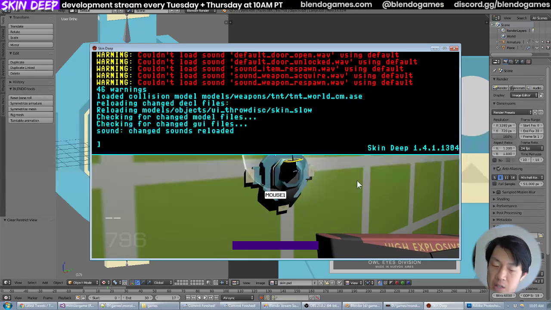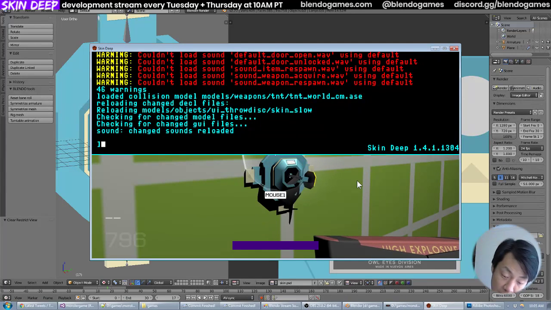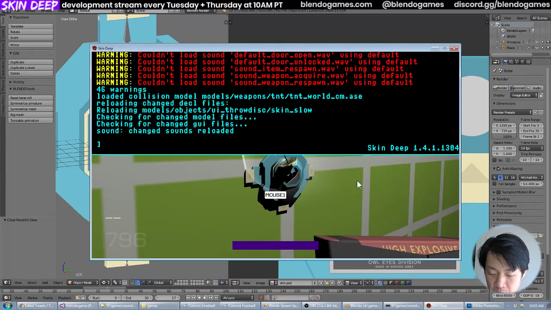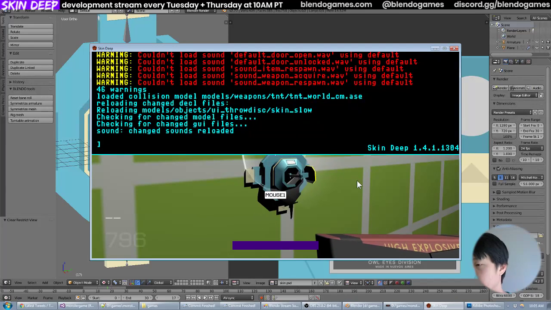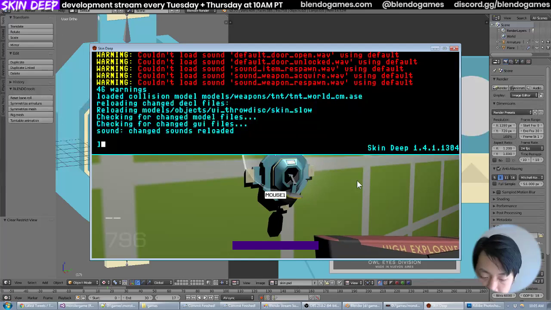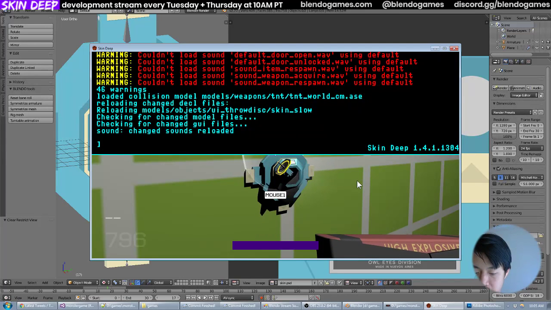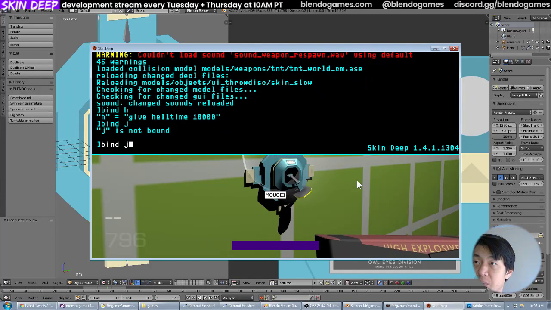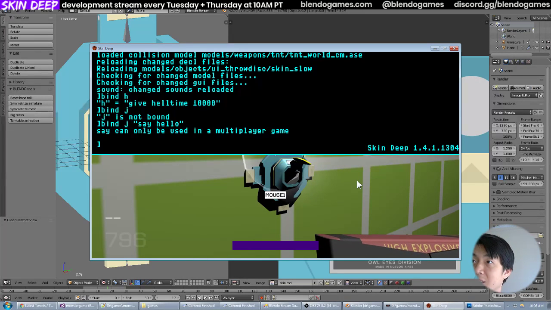So the way it works is that the Doom 3 engine has this little developer console. You press the tilde and it opens and closes it. And something you can do is write yourself little macros. So you can make, let's say, bind H. And I bound H to do this command that says give hell time 1/10,000. I could do bind J. J's not bound, so I'll say bind J, say hello. So now whenever I press J, it'll say hello in the text chat.